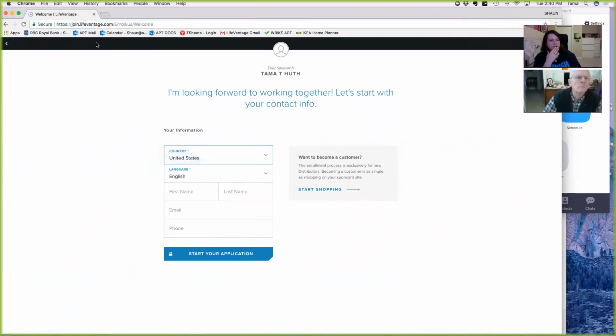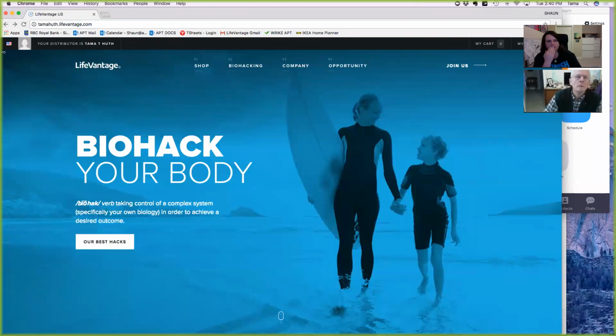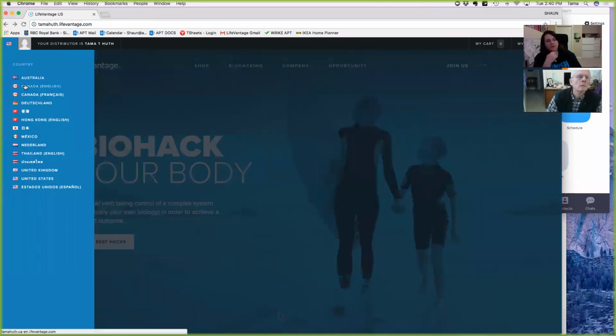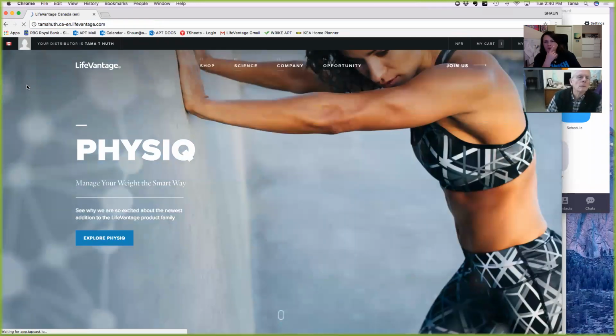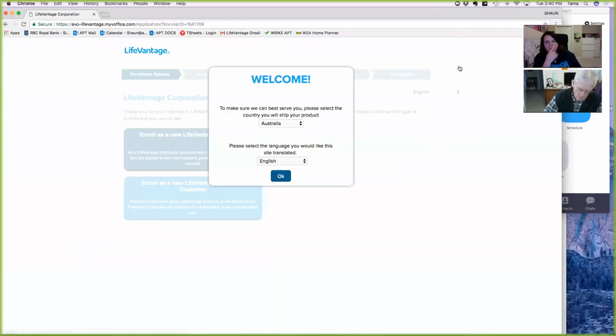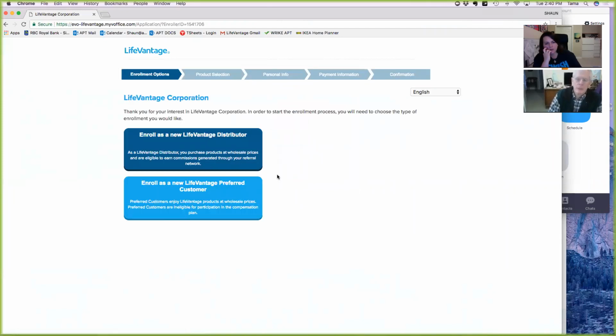No, hold on. Oh yeah, I'm the distributor. Oh, you know what? Let's not go there. Let's go back. You must start with the flag. Start with the flag, otherwise it messes you up. Join Us. The flag of their country, not yours, their country. And then you put in the country again here and the language.